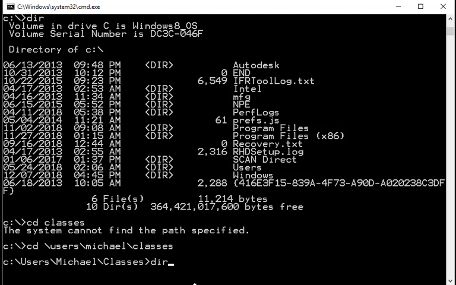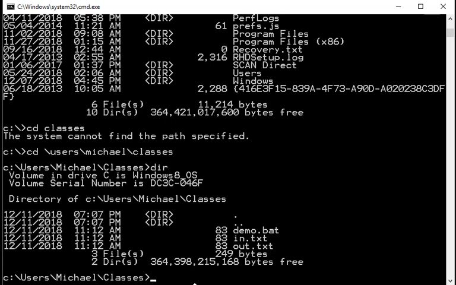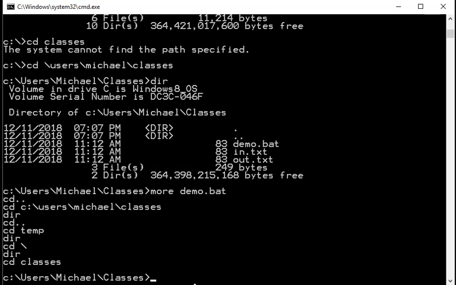Let me do a dir again. There's that demo file. Let me use another one called more and type more demo.bat. And there you see the content of the demo batch file. It says cd backslash, that cd dot dot, took me back to the root. Then it said cd slash cd, took me back to classes. Then it did the dir. Then it backed up one again. Then it changed to the temp folder.